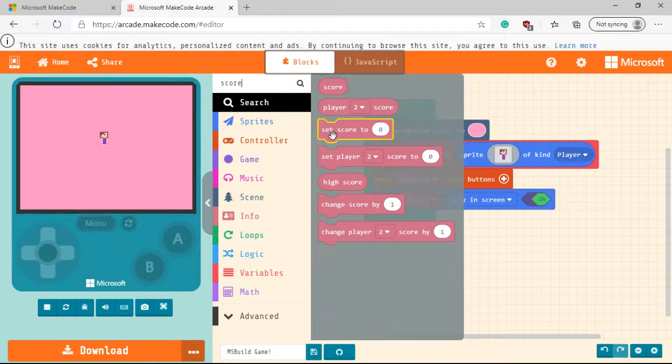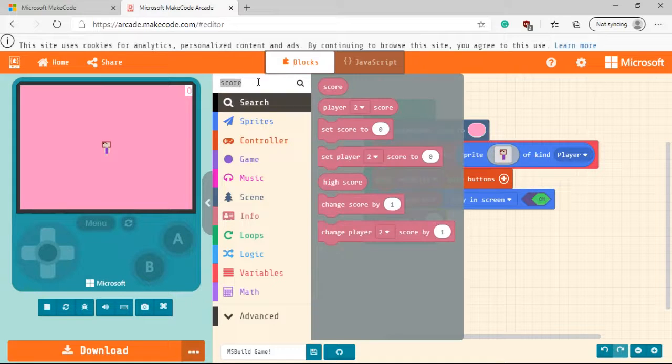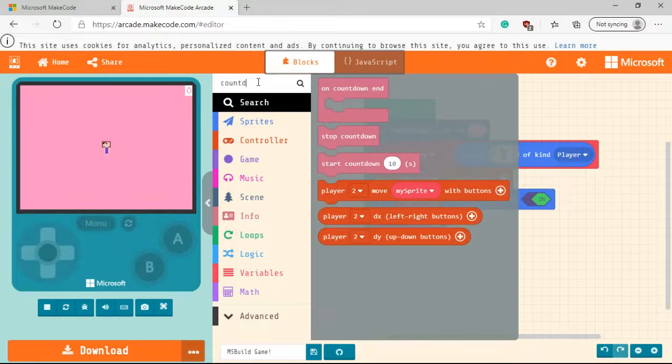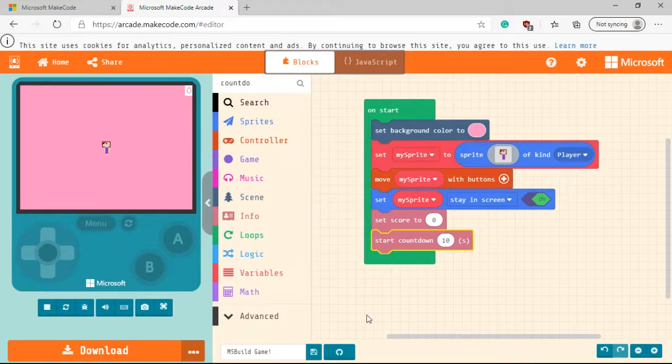The one that I need is "set score to 0." This is because initially when the user starts the game, I want to set the score to 0. So just select the block and drop it at the bottom. Similarly, I need a countdown. So I'm going to select a countdown, and I'm going to drag this towards the bottom. Now you can see that the screen shows a countdown and a score, but we don't really have anything for the user to collect. So our next step is to add something for the user to collect.